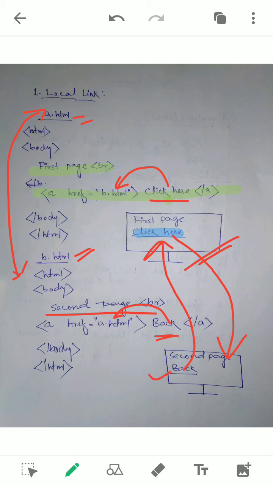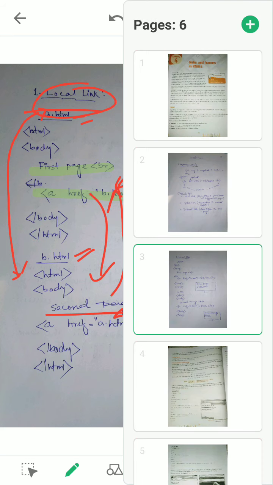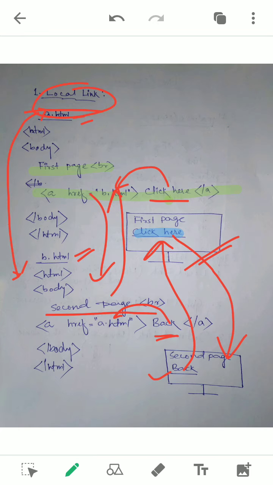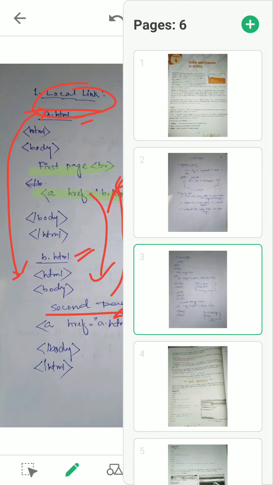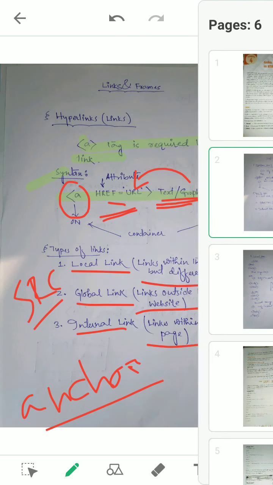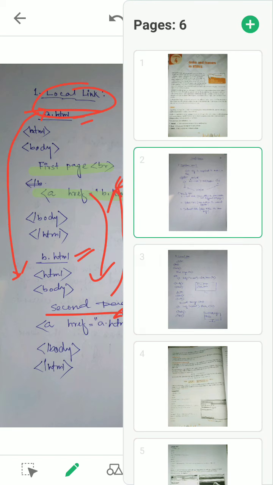Okay, so from this document to this document, A to B and B to A, we have linked them together. What type of link is this? Local link, meaning within the same website but different web pages. Next you see what is internal link, and this is local link.